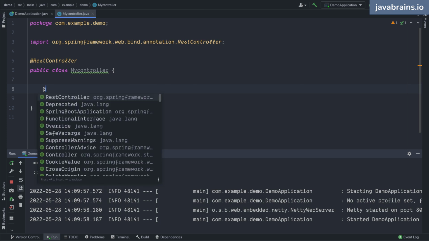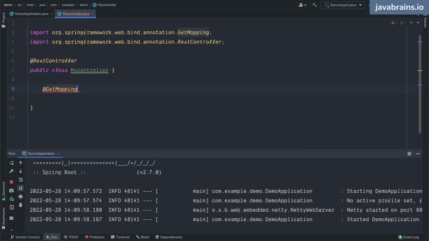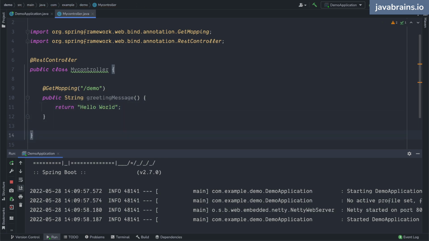I'm going to say this is going to be a get mapping of /demo. And then public here, when you're creating a method, when you do just Spring Web, what you would return is a string. So let's say I want to return hello, right? I would return a string greeting message. Okay. And then you would return hello world. All right. This is typically how it would work.